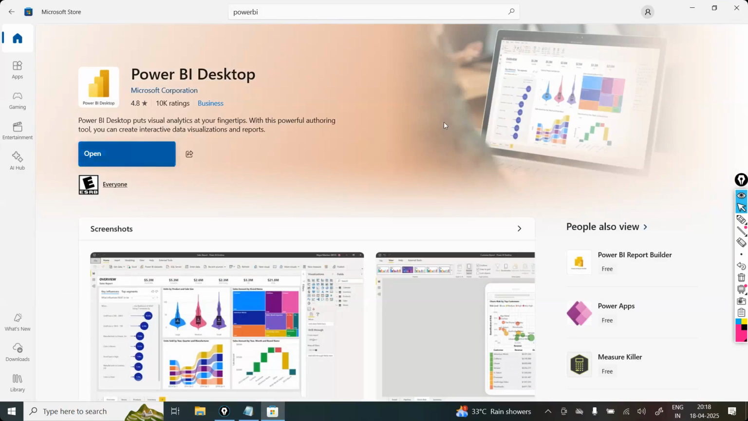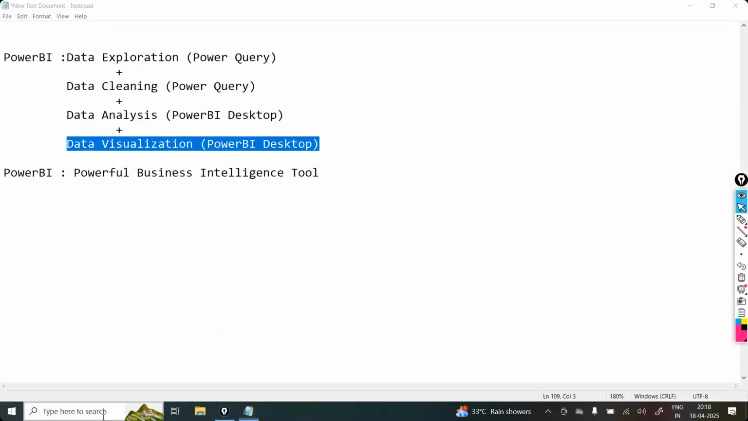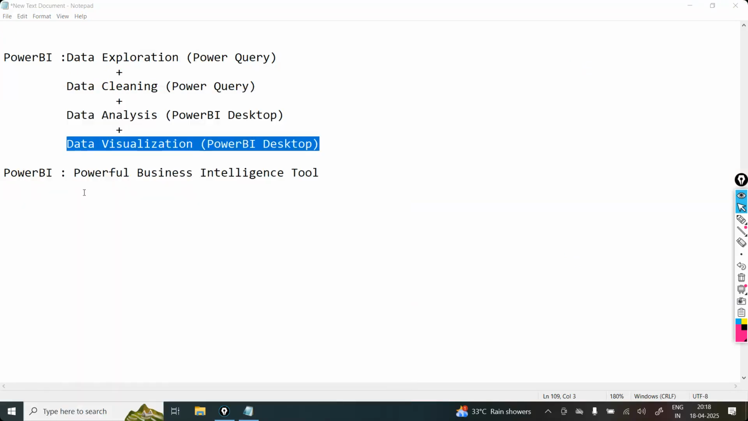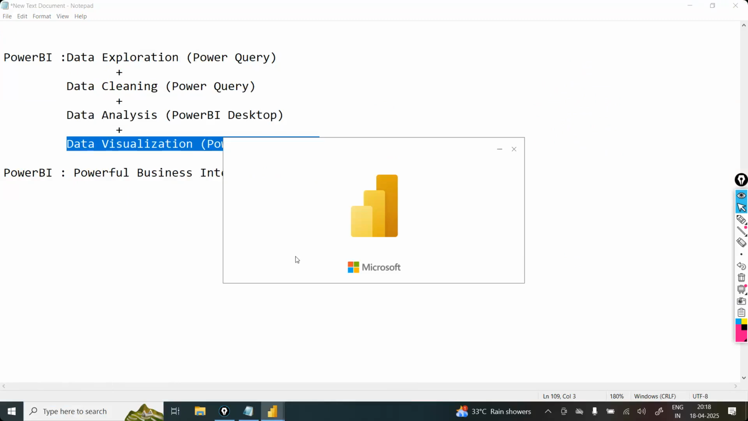You just have to click on the Microsoft Store, click on Power BI Desktop, and click on install. In my case, it is already installed, so I am going to click on Power BI here. Once I click on Power BI, it is going to open like this.